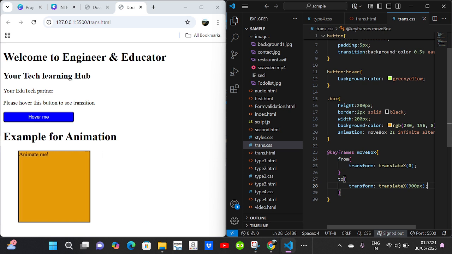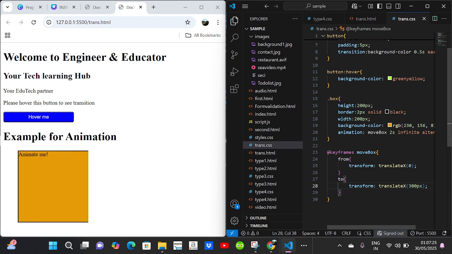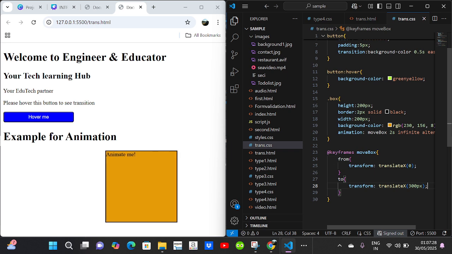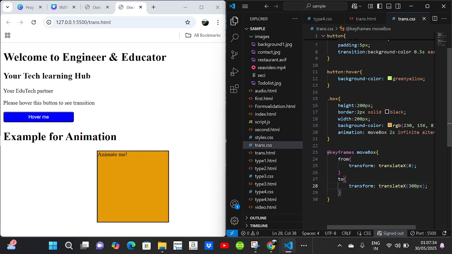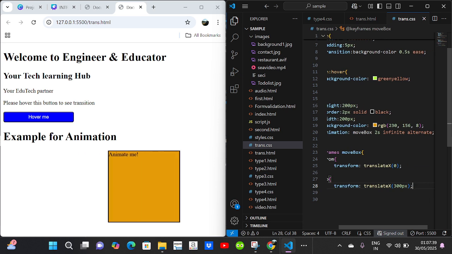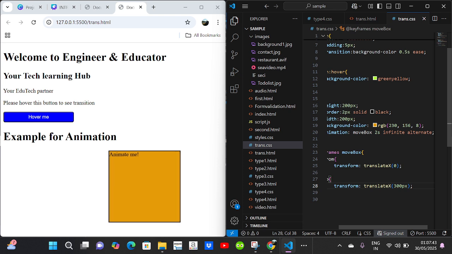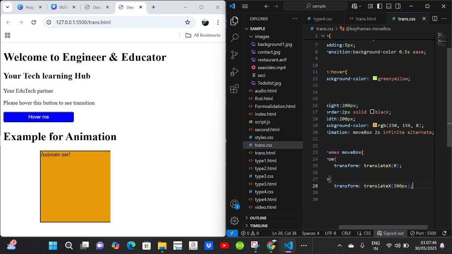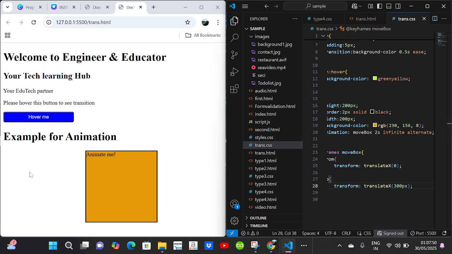It defines the animation steps. Animation applies it to the element. Animation applies this animation to the element. And you can see, alternate means it reverses the direction on every cycle. That means infinitely it must move. The box must move with 2 seconds infinitely and it must alternate. Alternate means it reverses the direction. Once it reaches the 300 px distance, again it moves back to the 0 translate X position.